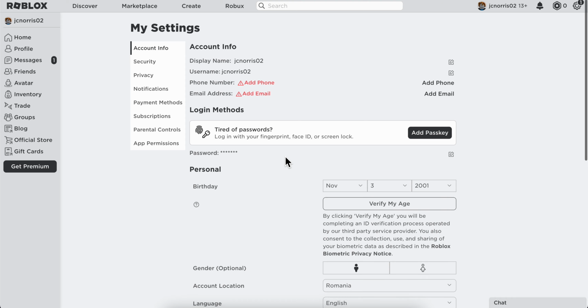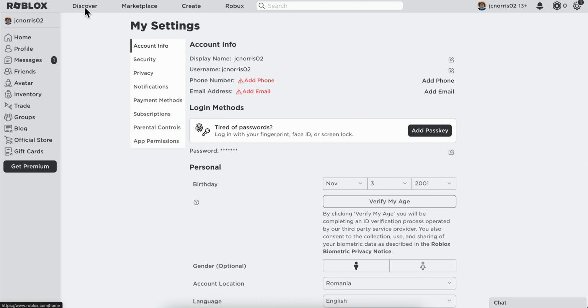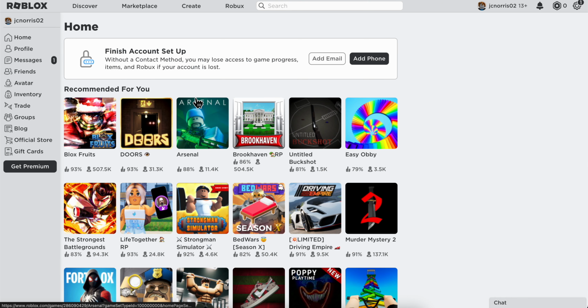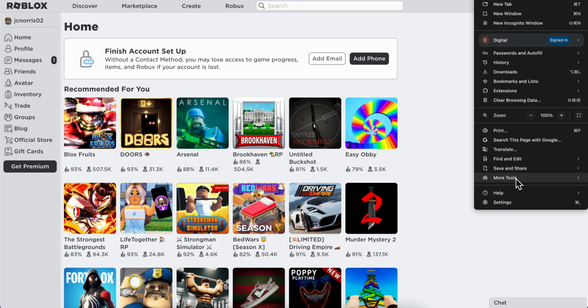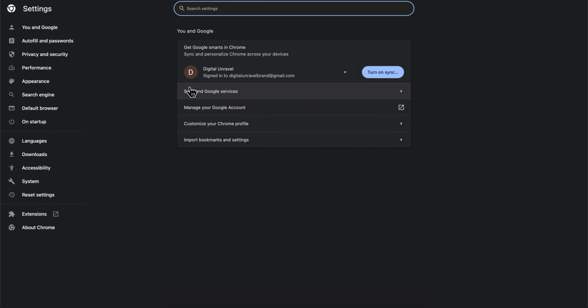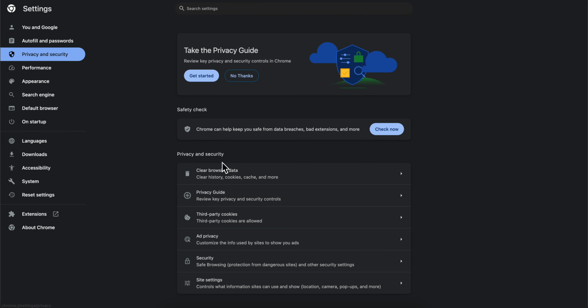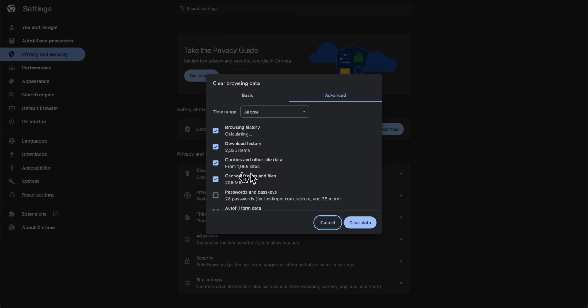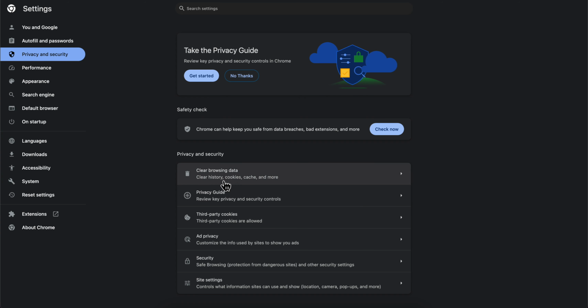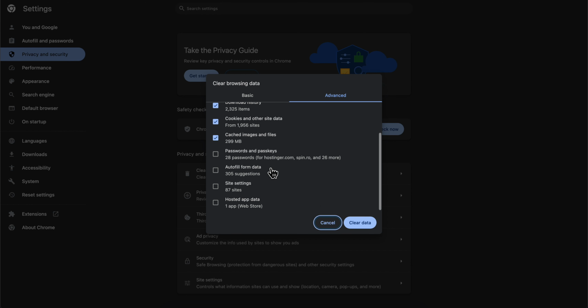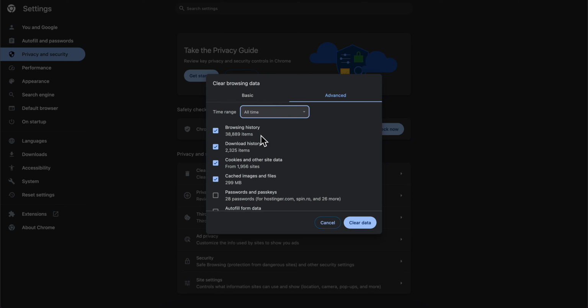Now there is another way to fix this problem. If you are using the browser version of Roblox, what you're going to have to do is simply go to the settings of your browser. I'm using Chrome, and then go to privacy and security, and then here click on clear browsing data, and then select all time, and then enable only these two options, and then simply click on clear data, and basically that's it.